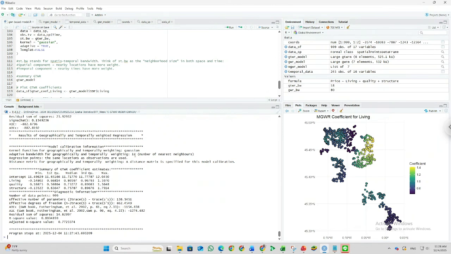This is the difference between the GTWR and also the MGWR. In the GTWR we use the spatial temporal bandwidth, but in the GWR we just use the spatial bandwidth, so the value is also different.